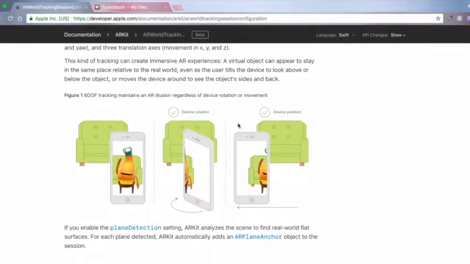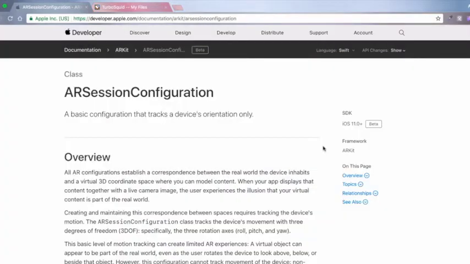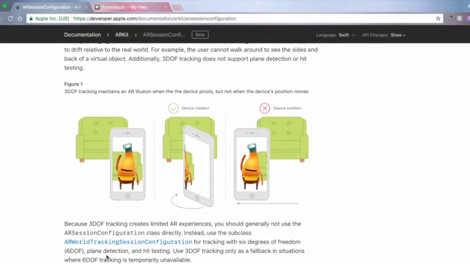So the world tracking session configuration is the one that is most often used, and this is what we normally associate with augmented reality. What it means is that when you conjure up virtual objects inside your real environment, not only does the object keep its position in the real world when you rotate your device, it also keeps its position when you travel or move your device sideways, so it feels really real, and it keeps that augmented reality illusion at maximum. Now let's have a look at the other one, which is a session configuration.